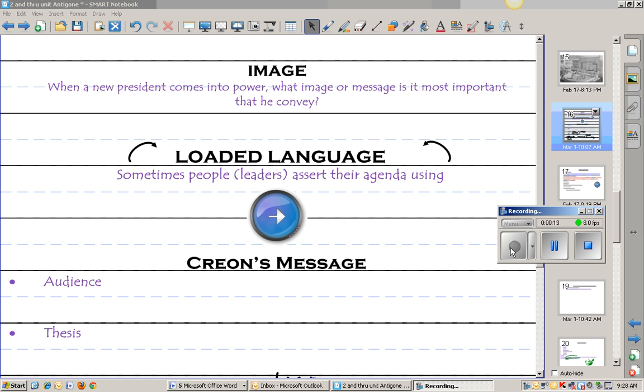All right, so today you are going to be discussing Creon and loaded language. What you may have just finished discussing is this question: when a new president comes into power, what image or message is it most important that he convey?